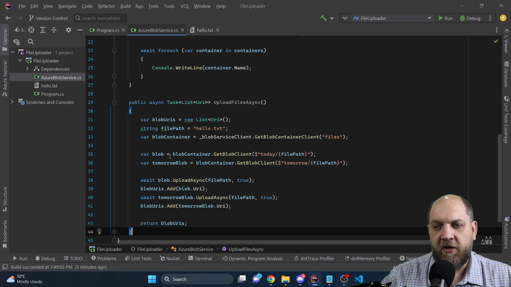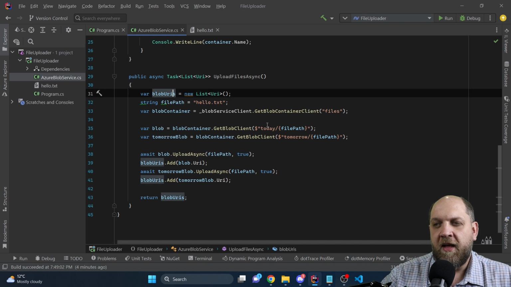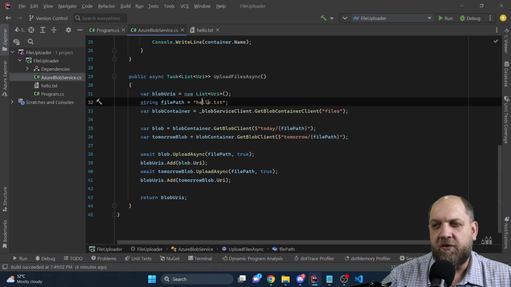And this is obviously useful because consumers that want to upload files to Azure Blob will probably also want to know exactly the URI where those files will be uploaded. So that's why we create this list of URIs first. And then we have here the file path for a file that I have already pre-created. Here is this hello.txt.